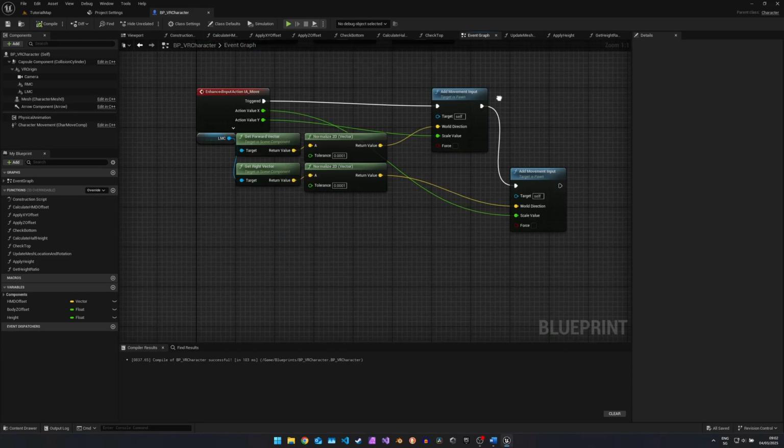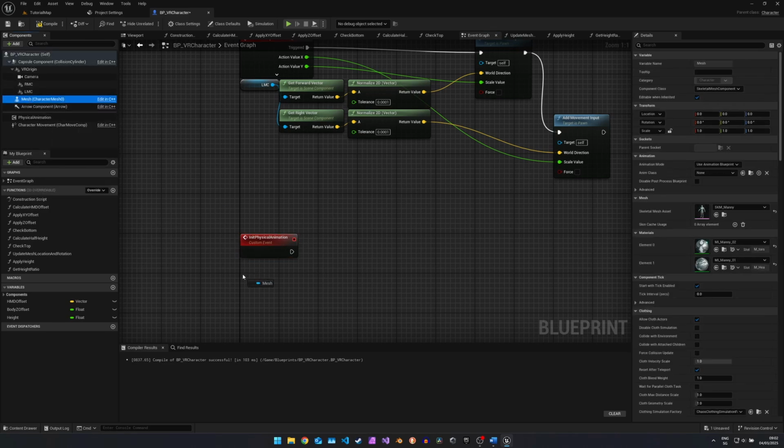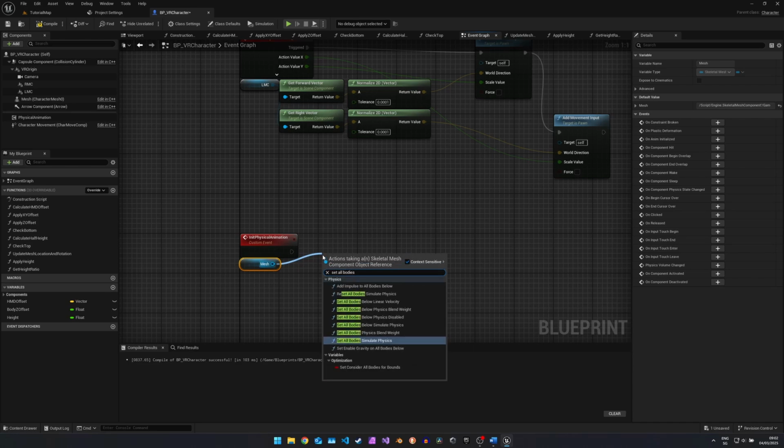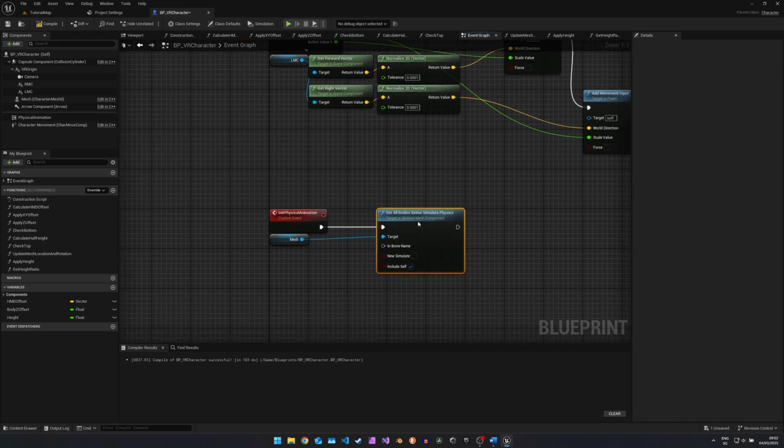Next, go back to the event graph and create a new custom event called initPhysicalAnimation. If you don't want to use physical animations, you can skip this step. Get the mesh and call the function setAllBodiesBelowSimulatePhysics. Tick the new Simulate checkbox, drag out the in-bone name and search for Make Literal Name.